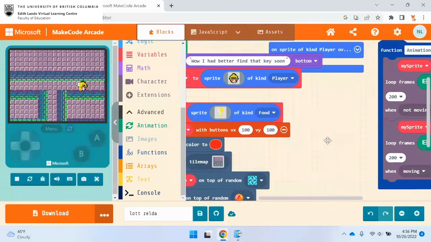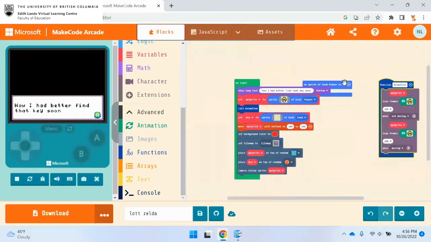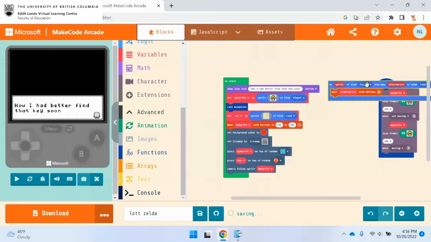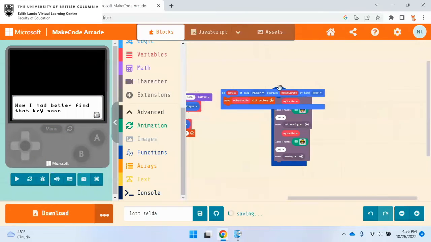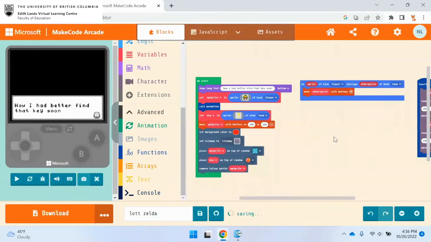So I'm just going to bring myself back out here, and I'm going to move my code over so it's nice and neat. And I'm going to open all my code up. And there we go. I'm just going to bring this function code over here. Okay, so I've got my basic code set out.